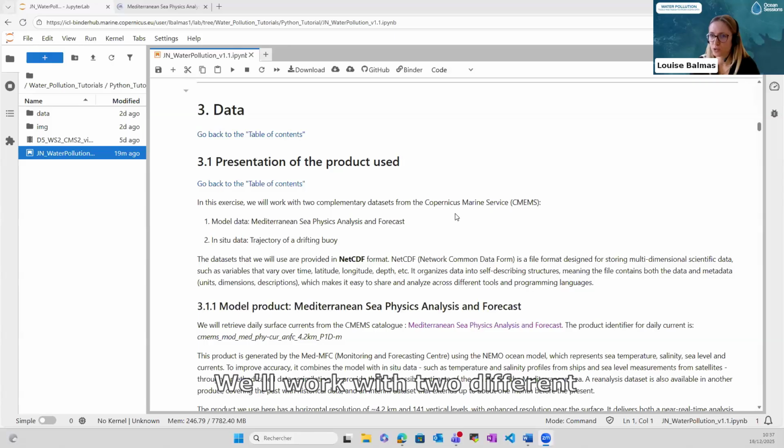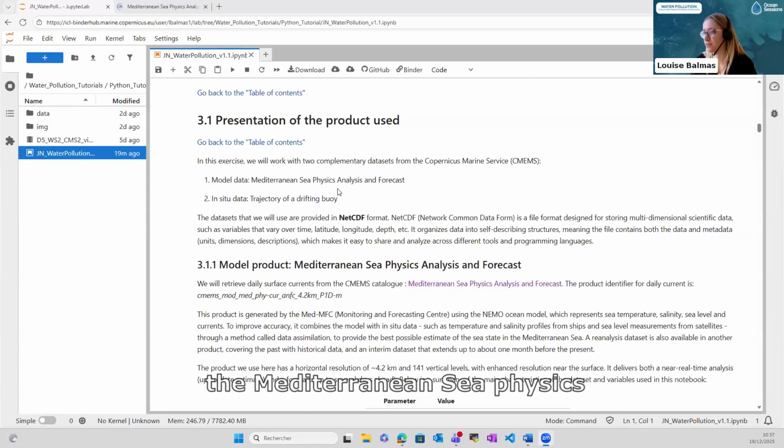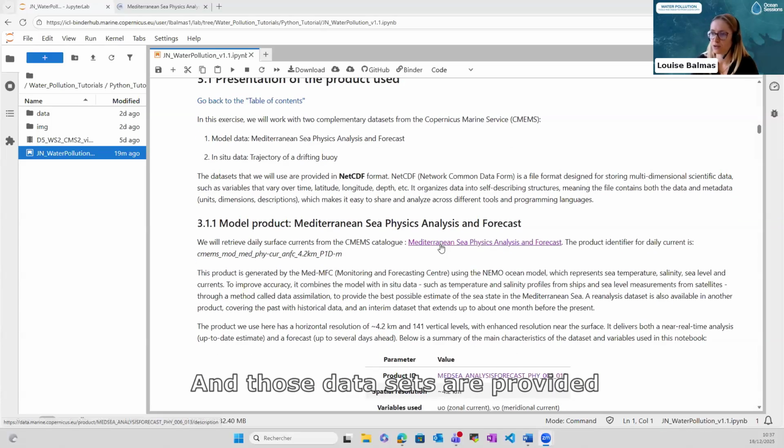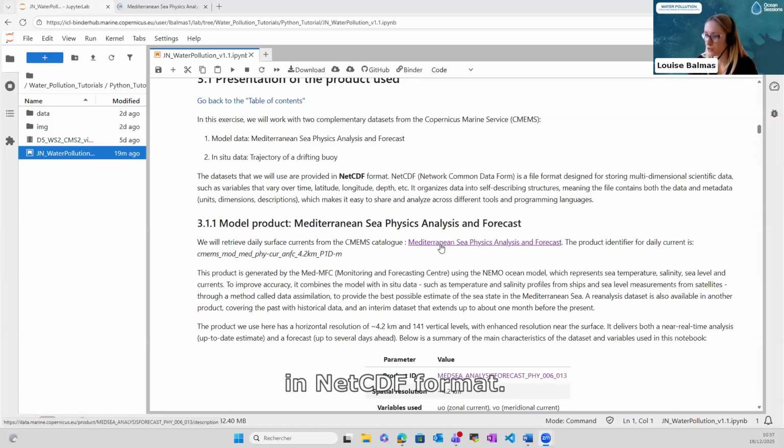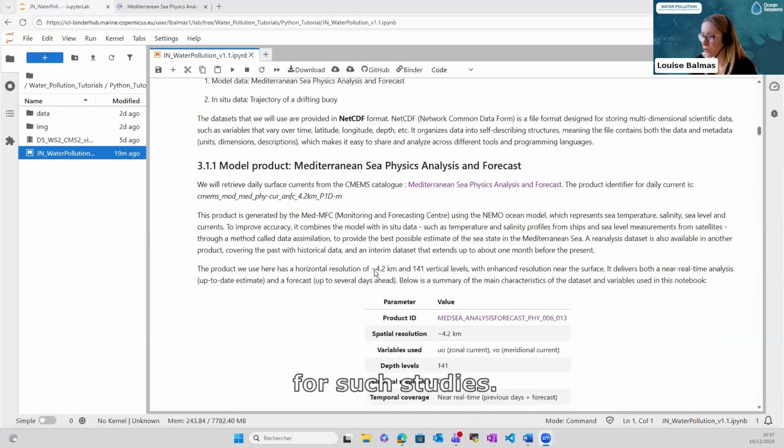We'll work with two different types of data. First, the model data extracted from the Mediterranean Sea Physics Analysis and Forecast from CMEMS, and the in situ data to evaluate our model, so the trajectory of a drifting buoy in the Mediterranean Sea. Those datasets are provided in netCDF format. It's designed for storing multidimensional scientific data and is very useful for such studies.